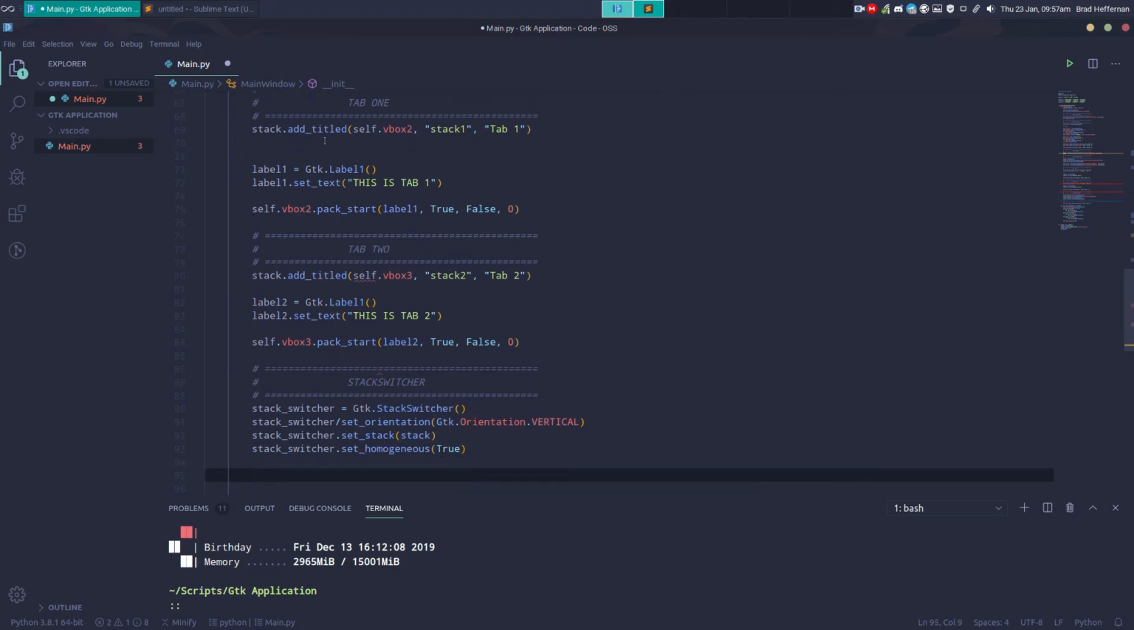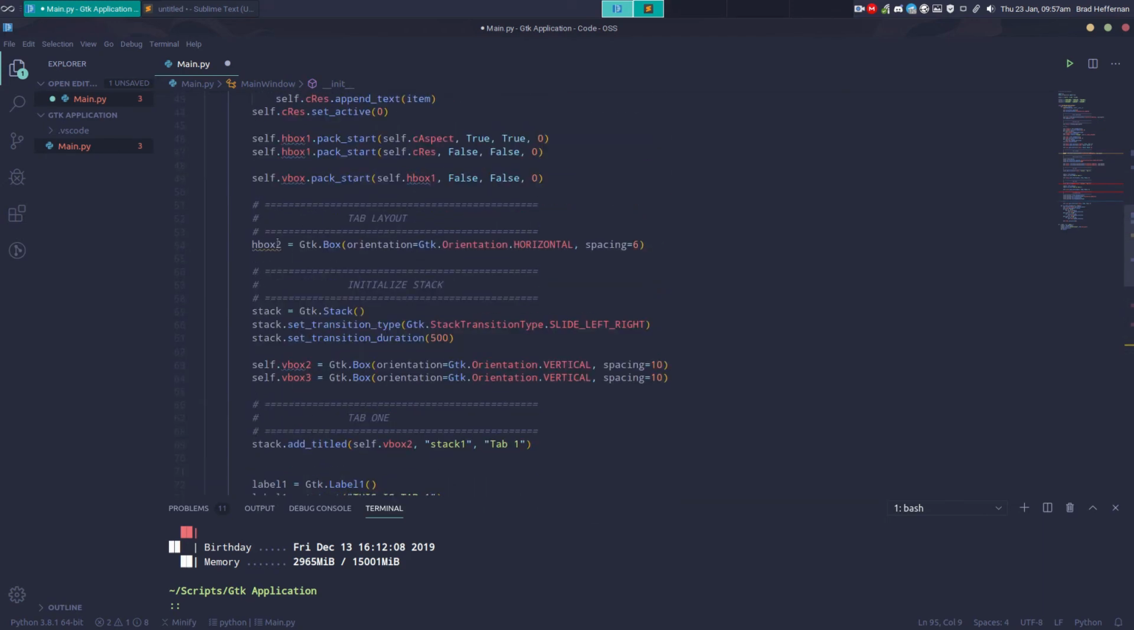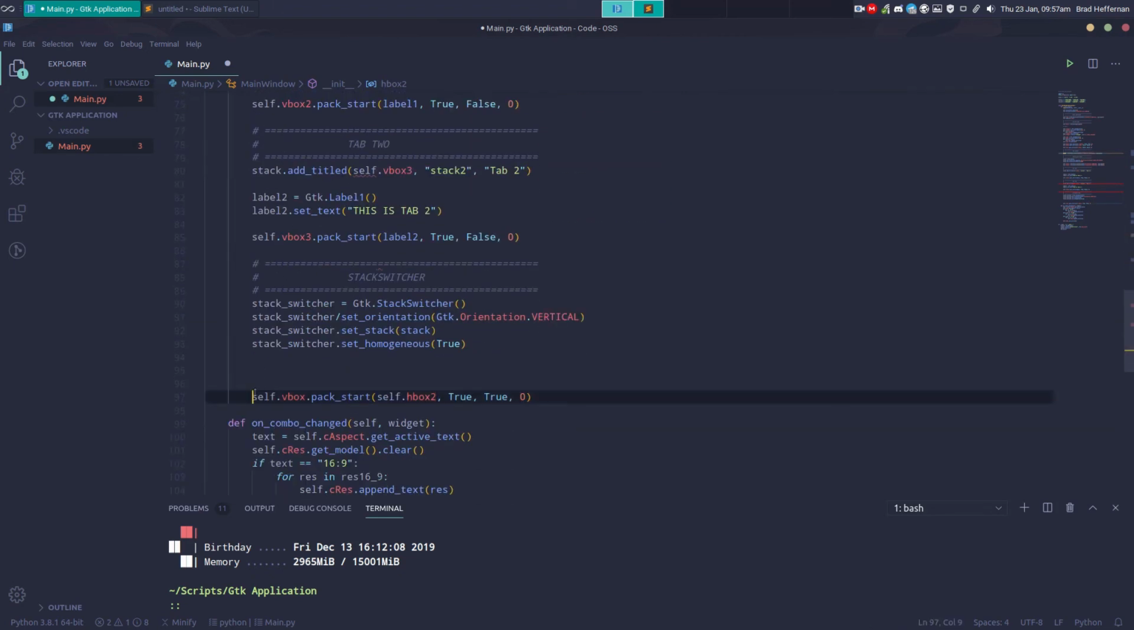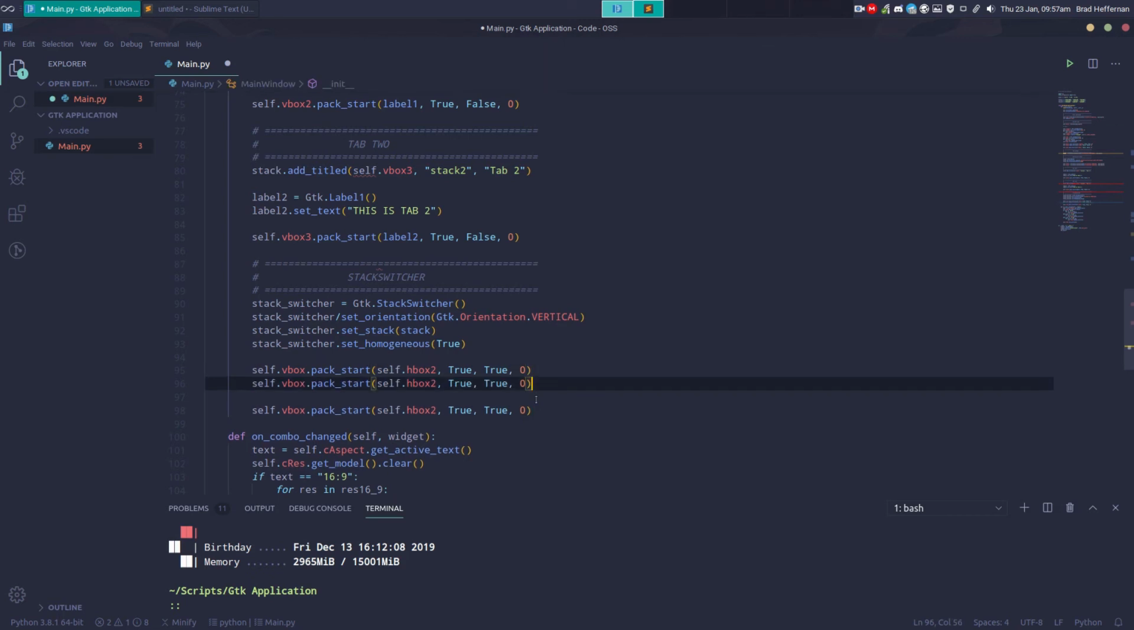Now we want to pack, so what did I call it? That's right, it was just straight up HBox2. So we'll copy and paste them. So they were HBox2, and they weren't Windows specific. And these will be VBox 2 and 3. Now we don't want the stack switcher to expand, but we want it to fill.